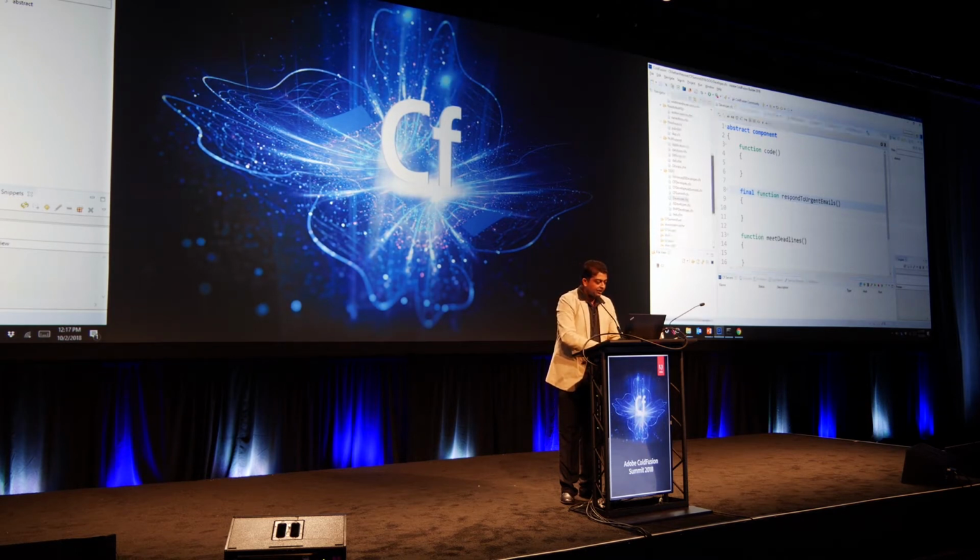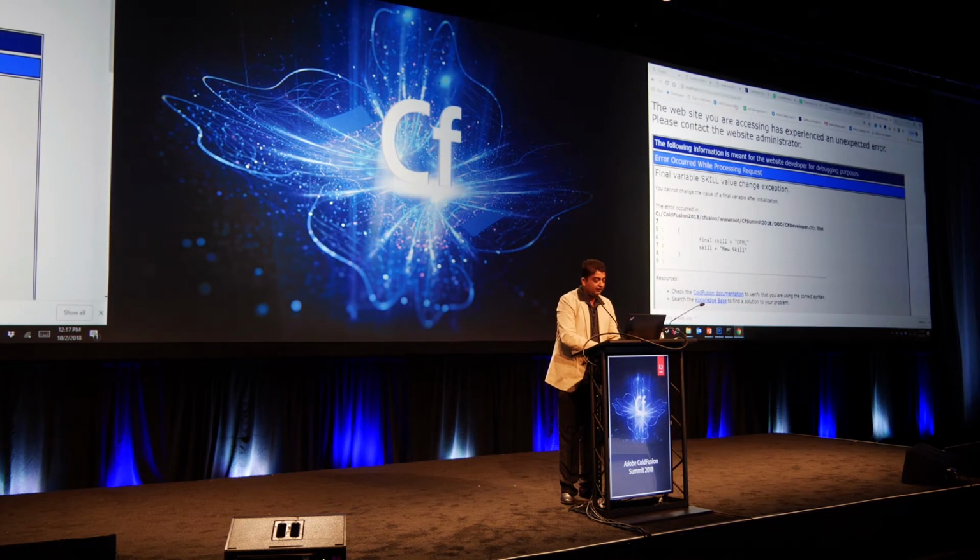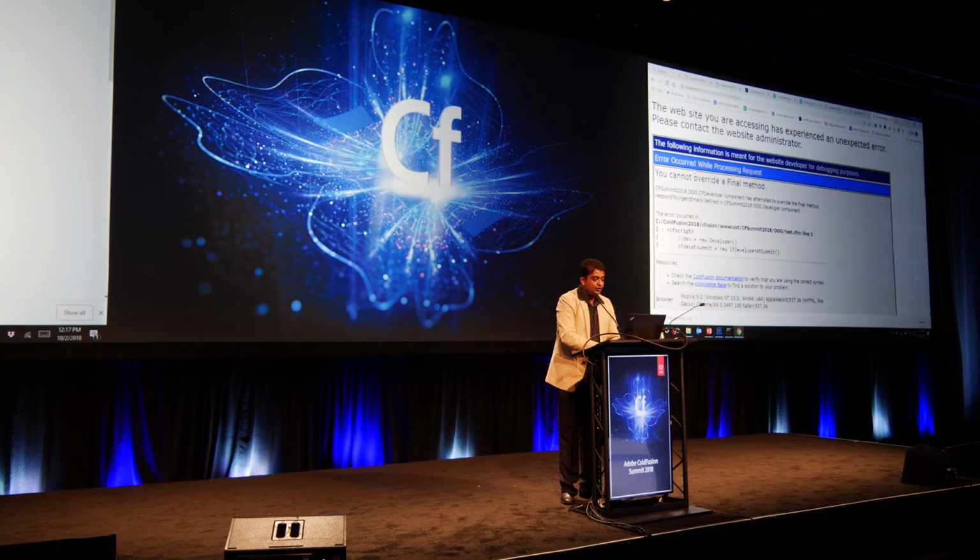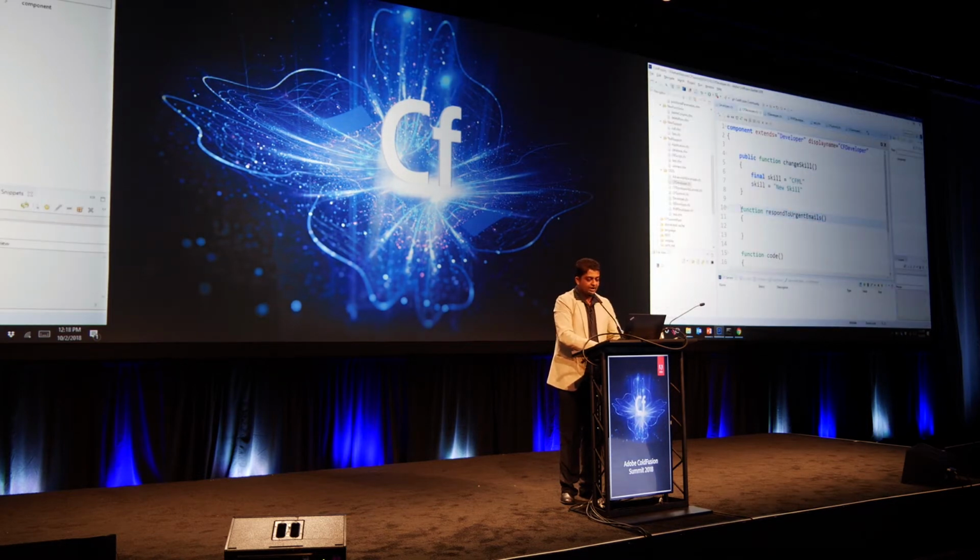And if I try to implement this, it's going to error out again. If I try to override this in my CF developer class, it has to error out. So let's quickly check that. If I run this example again, so you cannot override a final method. So I can't override a final method. Let me just comment this out for now. So that's the final variable.